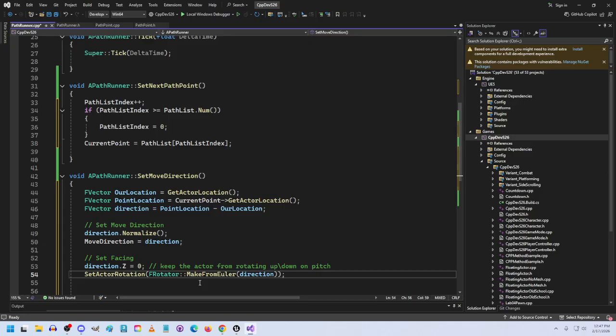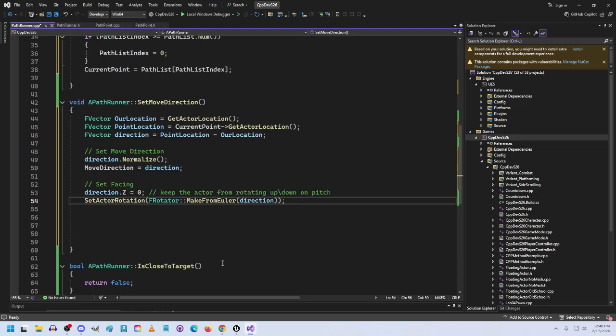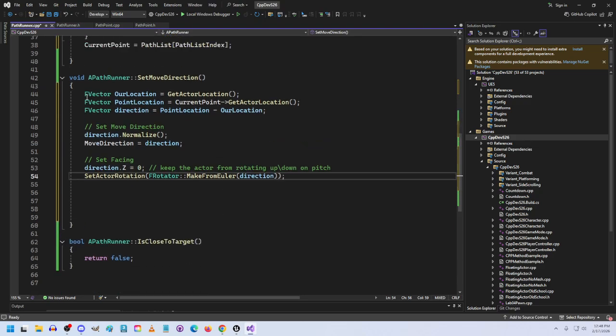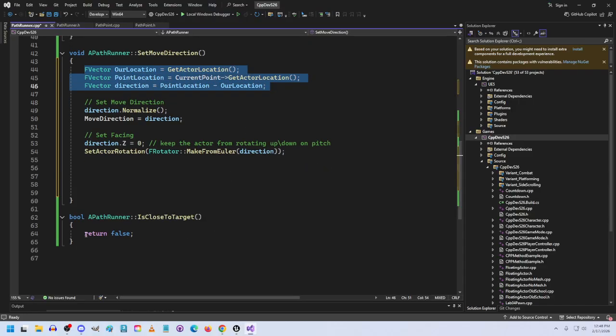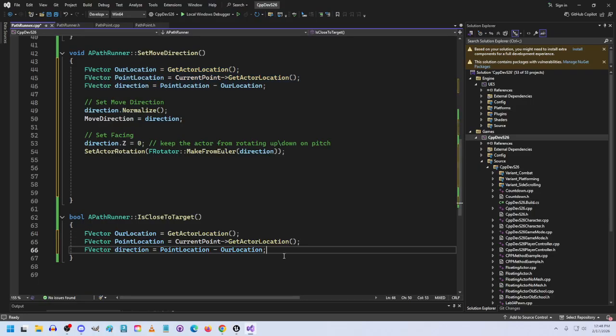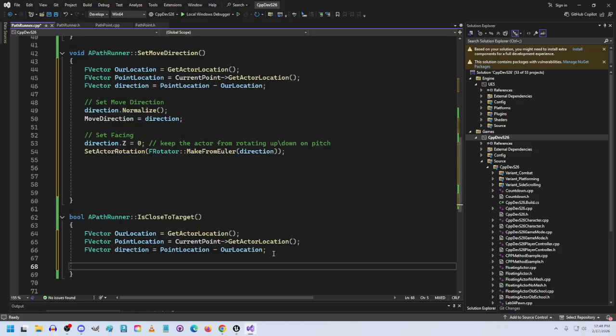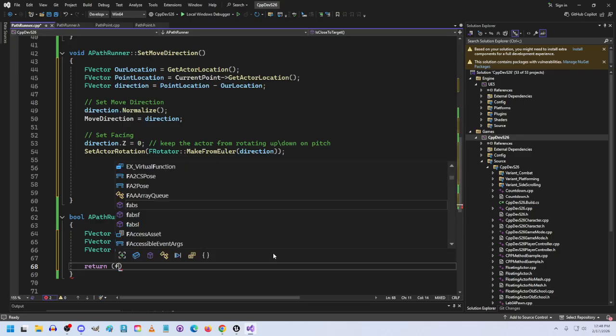So basically, I'm going to set the actor rotation to follow the direction that we're going to walk in, and I'm going to do this with set move direction. Next, is close to target, and I'm just going to grab this code up here. Direction. This is going to be return direction.